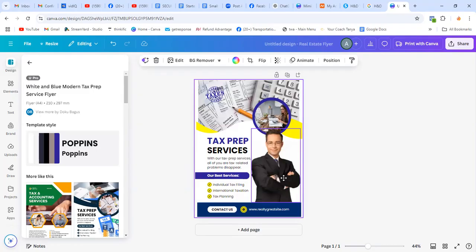So here, this is how you're going to do it. You see the computer.